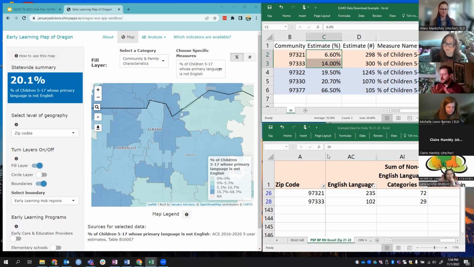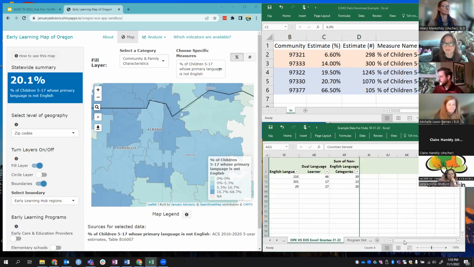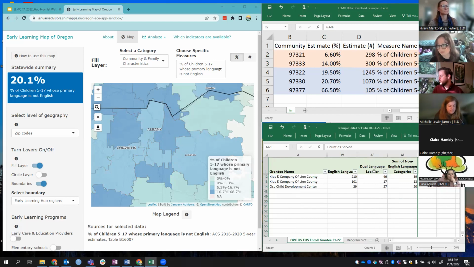So this is just a very simple example of how the population level information from Elmo could be paired with this programs level information about children served. I just wanted to point out one caveat: this is Preschool Promise, Baby Promise, and Relief Nursery data that I've pulled up here. Like I mentioned, we also have grantee level information for OPK. Again, it's a little harder to know which parts of these regions are represented by these OPK grantees, but I want you to know that information is located there as well.